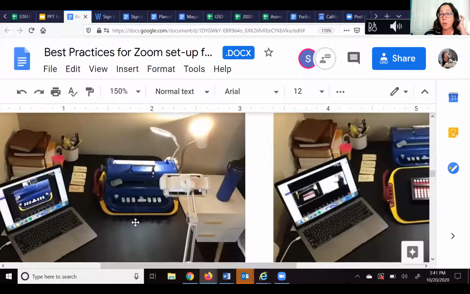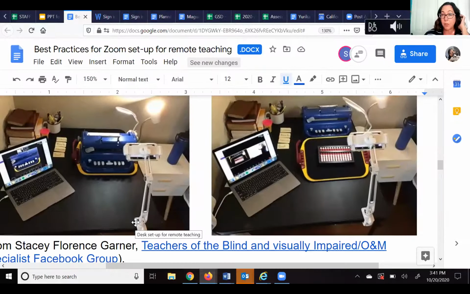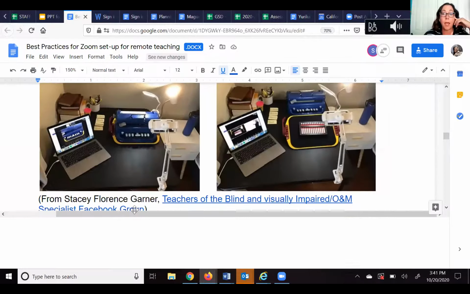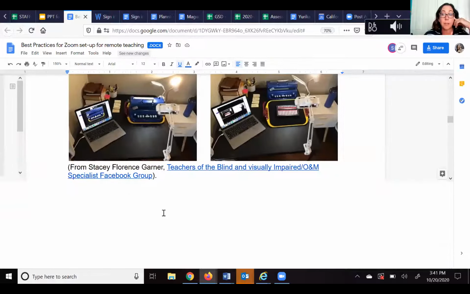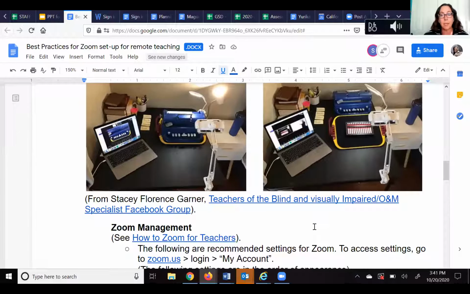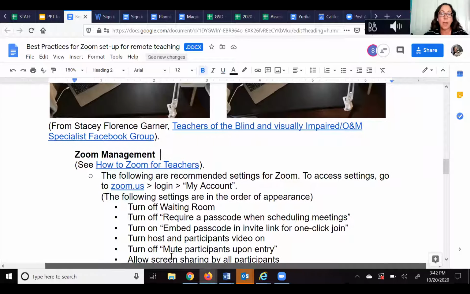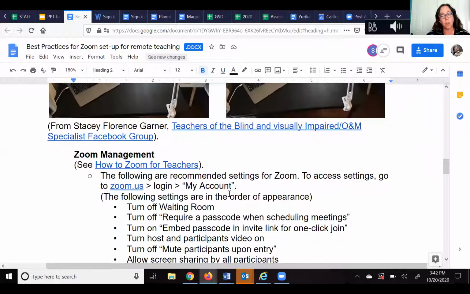So the computer itself for an intermediate student would be running JAWS and Zoom, and we're going to show you how-to guides to get that set up most successfully. And I'm going to go down to Zoom management, because getting your Zoom meeting set up as the teacher is really essential to having everything work smoothly.